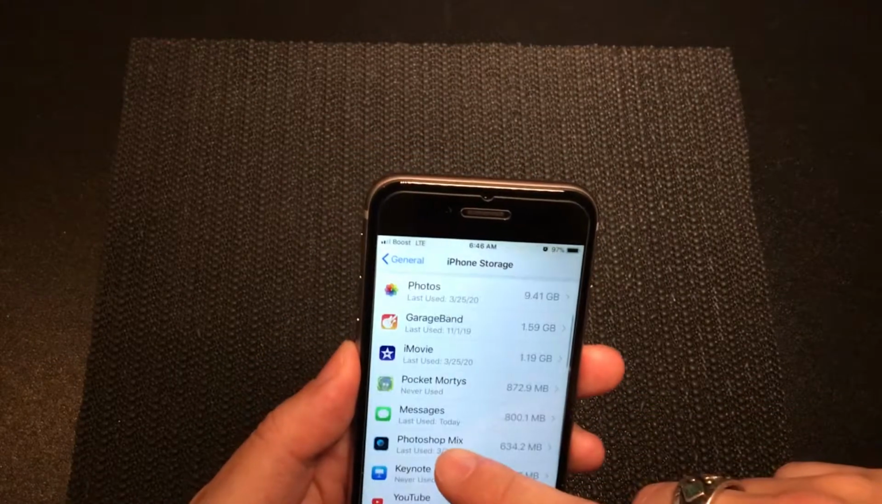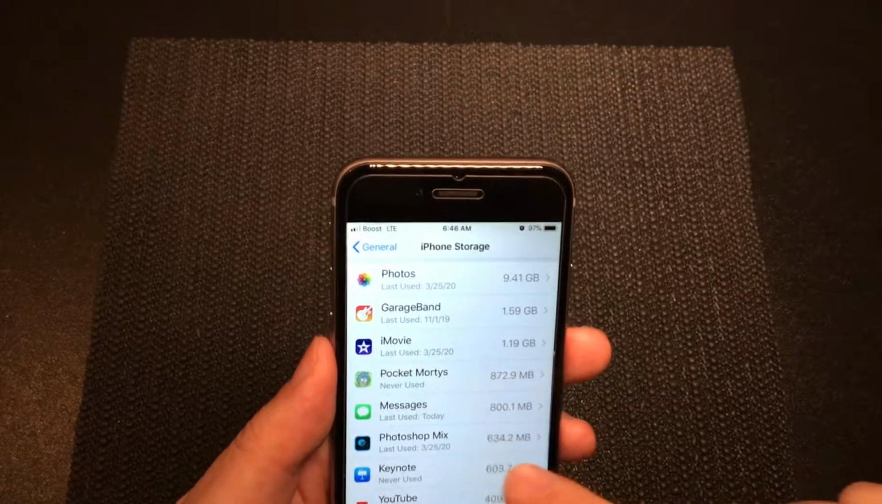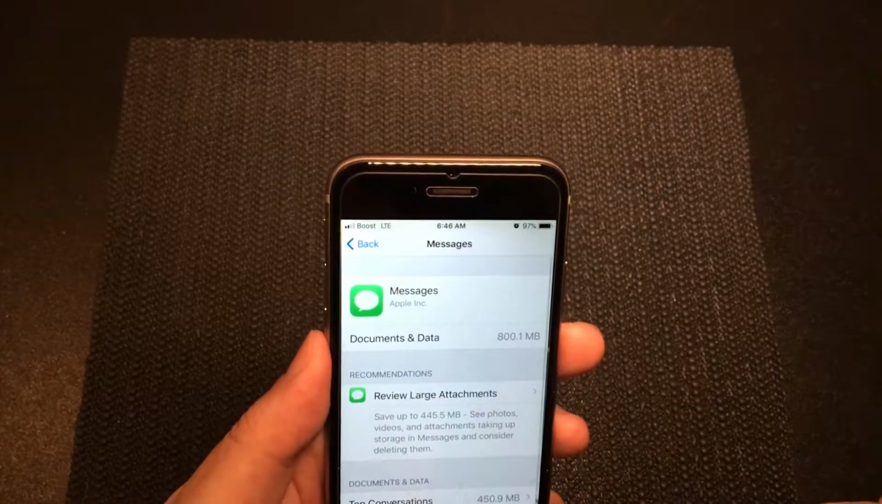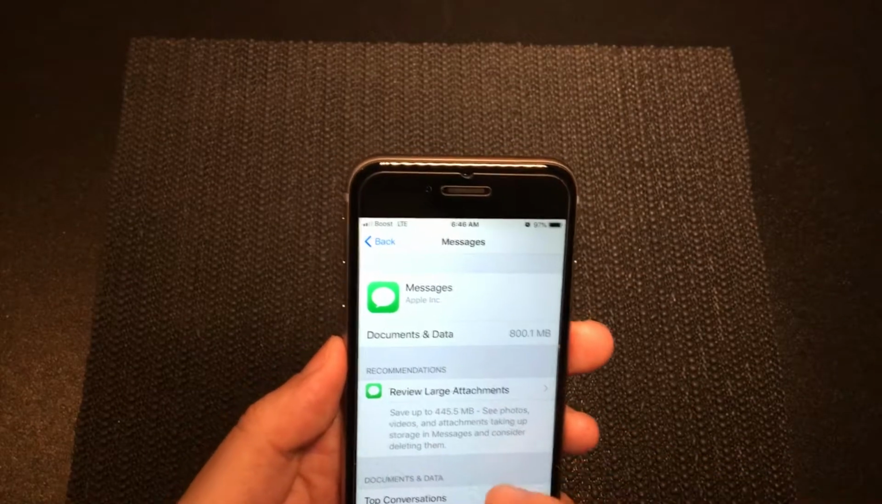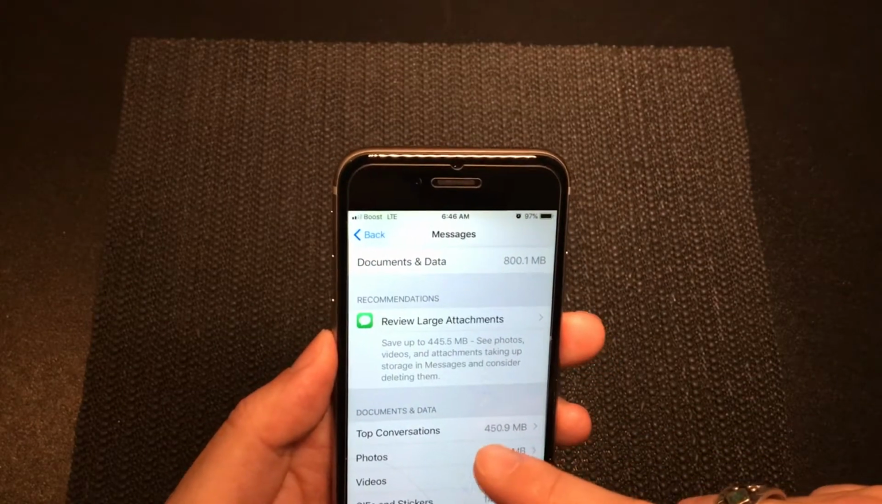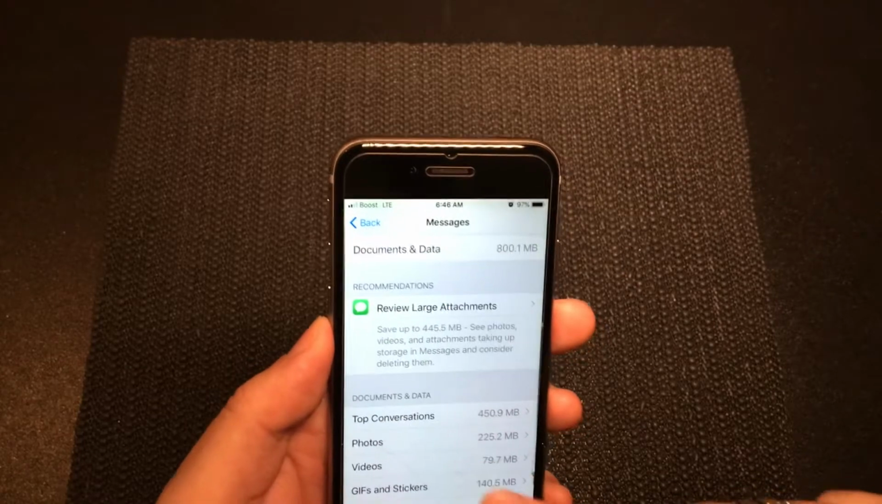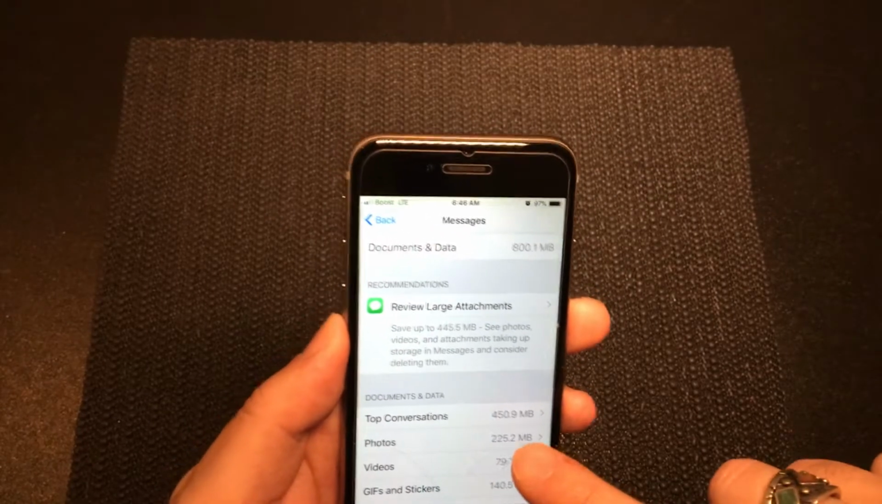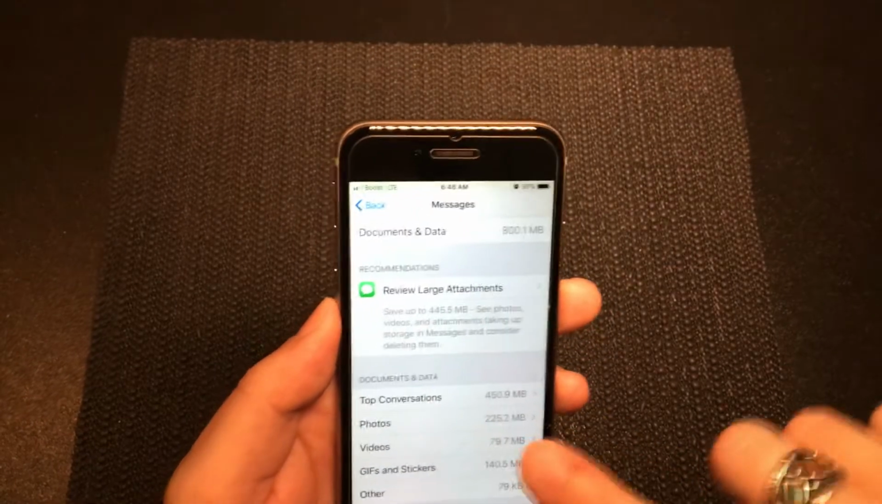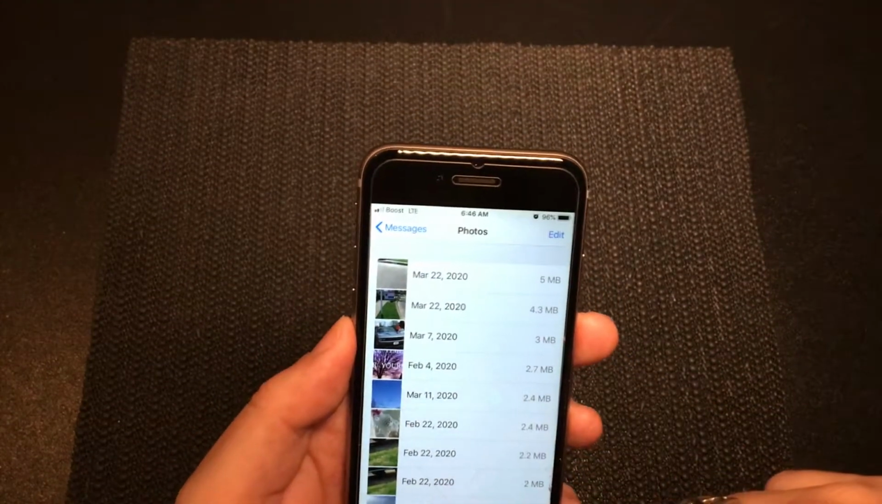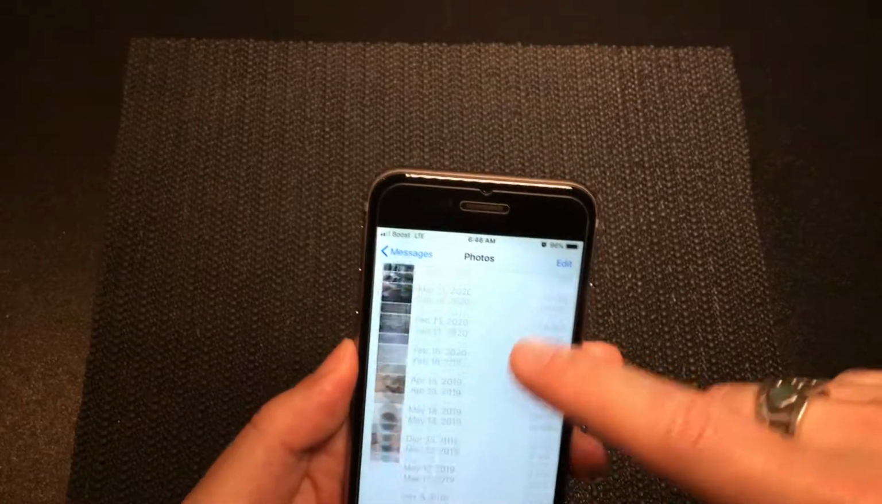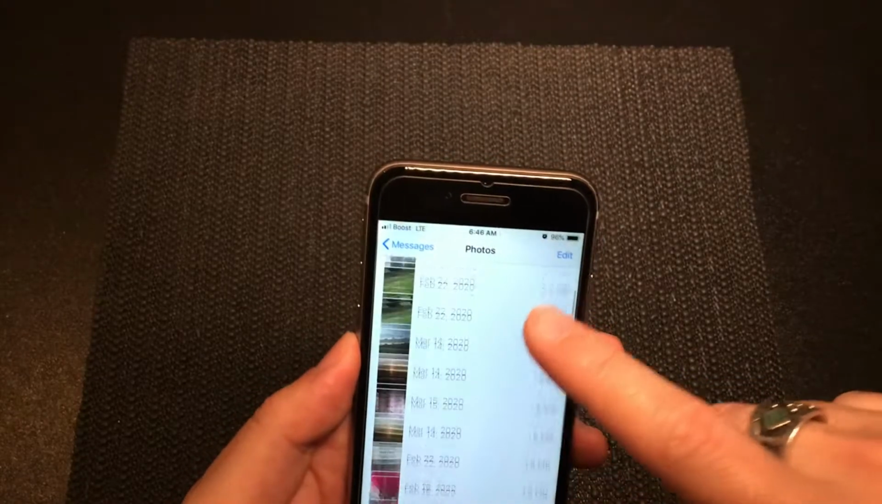So what we'll do is find messages, select that, and then you can review large attachments, or you can view specifically by photos, videos, gifts, stickers, and other, as well as top conversations. So we'll select photos, and this will have a list of all the photos you sent via text message.